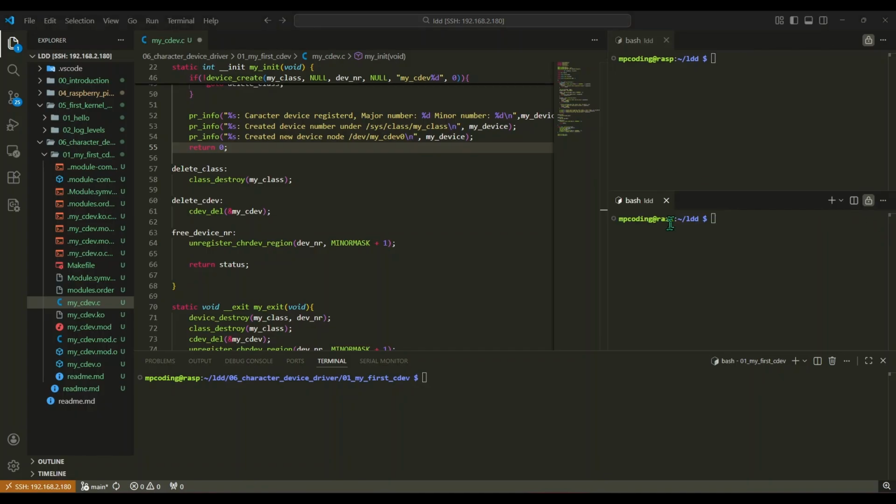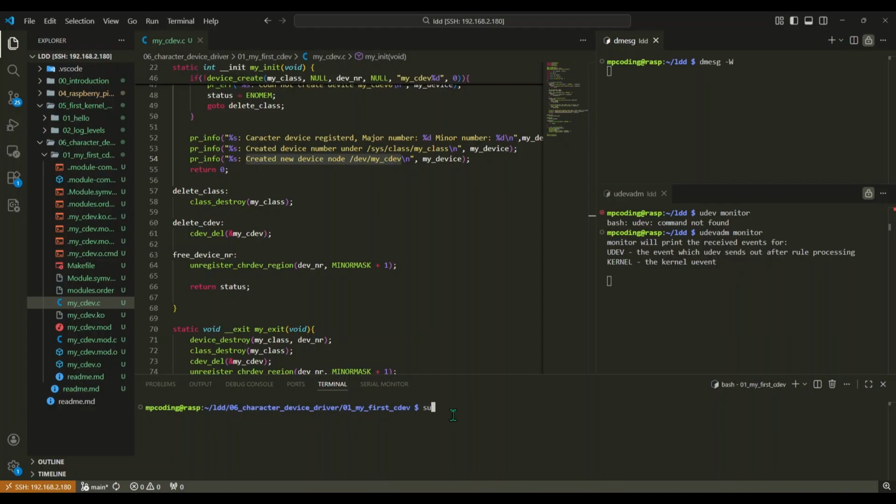Here, I have opened another terminal to monitor the udev console messages. First one, open the dmesg buffer. Type udevadm monitor and press enter. This command monitors udev events in real time. You will see kernel and user space messages as devices are added or removed. Okay, let's load the module.